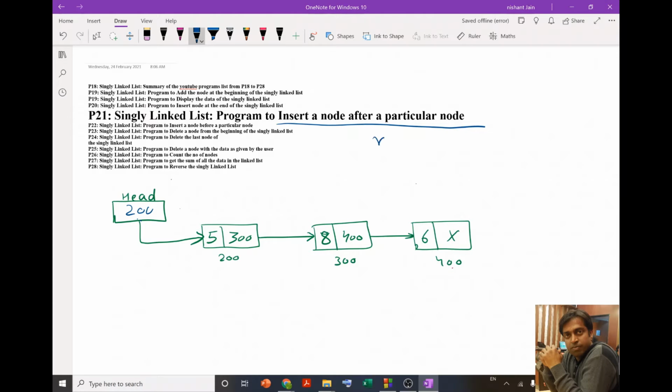Suppose the user wants to insert a new node after 8. First we are going to start with head, and first we are going to check the data in the first node. If this data is equal to the desired data, then we are going to insert a new node over here. But since 5 and 8 are not the same, we will go to the next node and then we will compare the data. So if data matched, it means that it is the location after which we need to insert a new node.